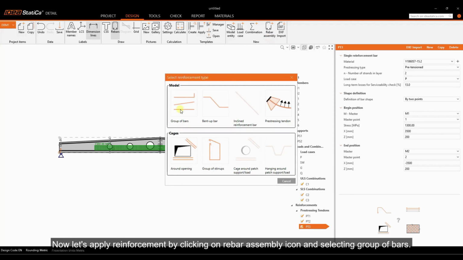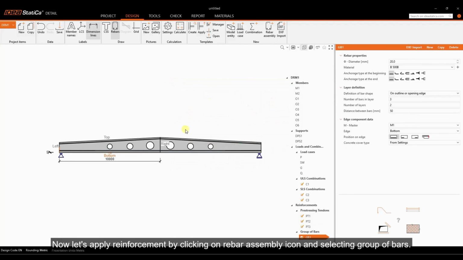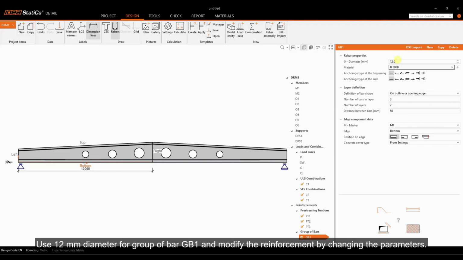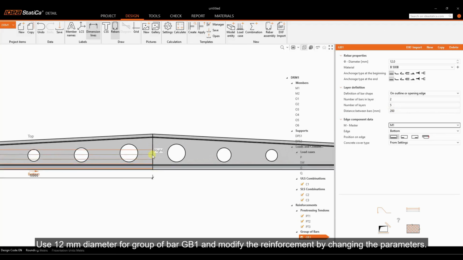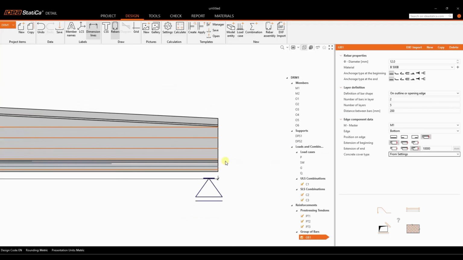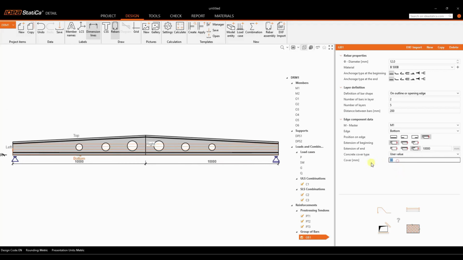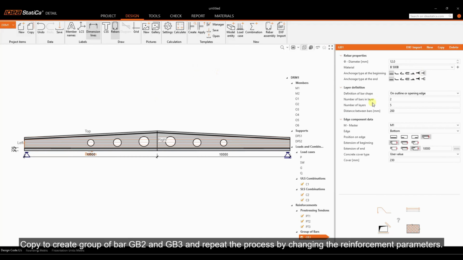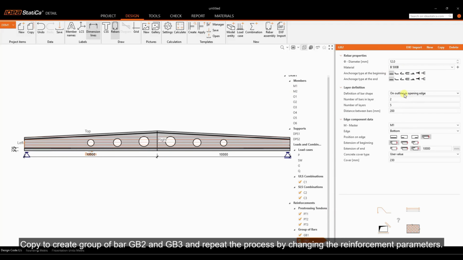Now let's apply reinforcement by clicking on rebar assembly icon and selecting group of bars. Use 12 mm diameter for group of bar GB1 and modify the reinforcement by changing the parameters. Copy to create group of bar GB2 and GB3 and repeat the process by changing the reinforcement parameters.